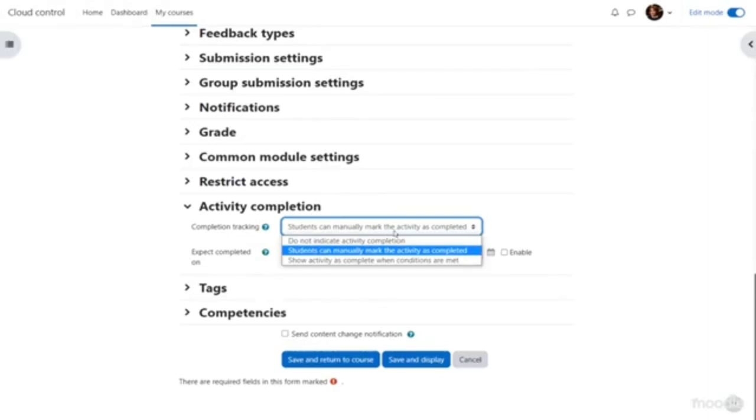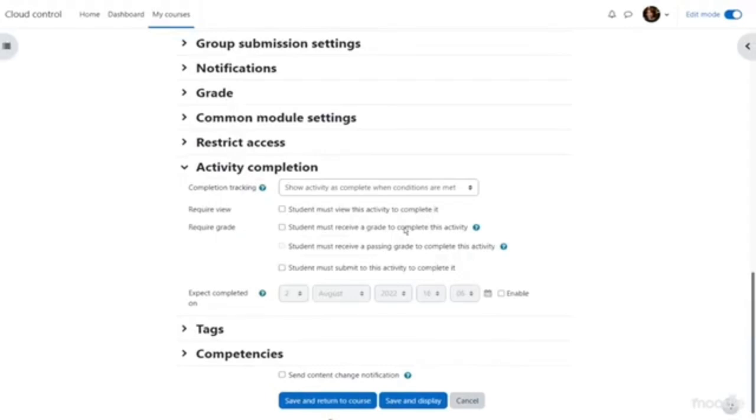But if you select students can manually mark the activity as completed, as soon as you select that, Moodle then presents you with conditions or criteria dependent on the activity that you are doing. So, for instance, a graded activity like an assignment or a quiz: student must receive a grade to complete this activity, or student must submit to this activity. You decide what the criteria are. And each activity and resource has its own personal, customized settings.